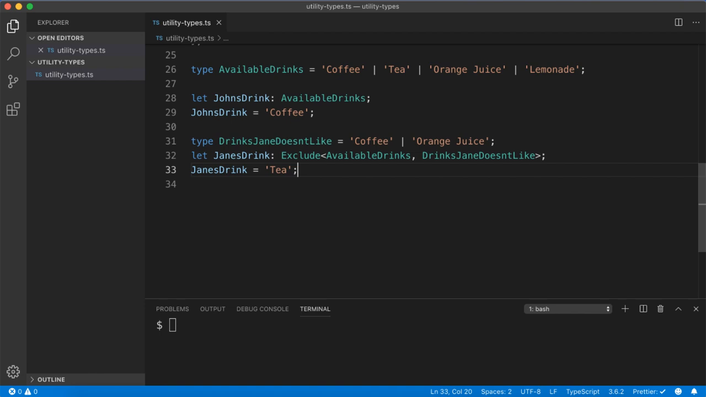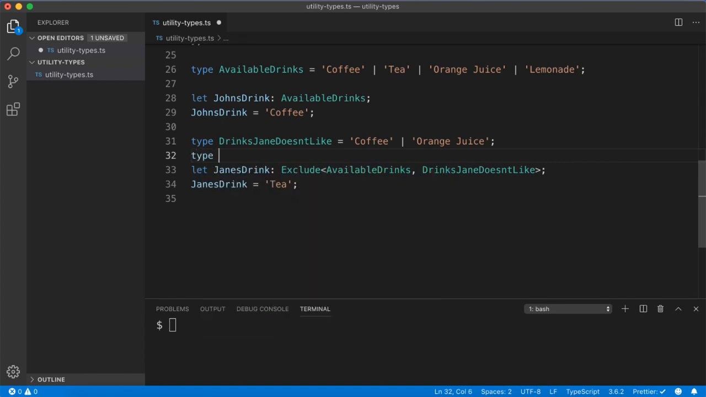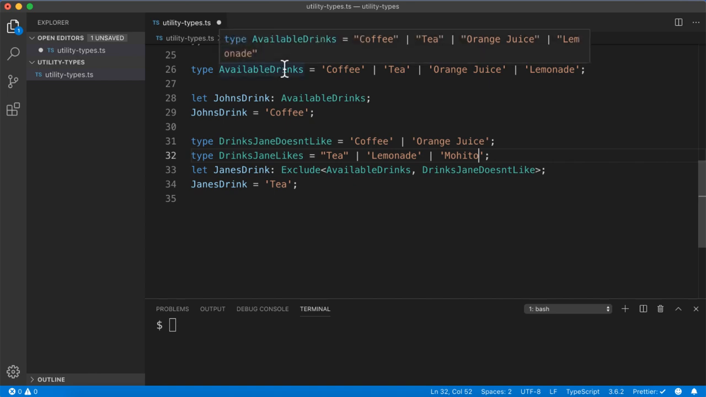Now let's talk about extract. Extract is opposite to exclude. Let's describe the drinks that Jane likes. Drinks Jane likes. And she likes tea, lemonade, and let's say mojito. This is the type that is not available in our drinks list.